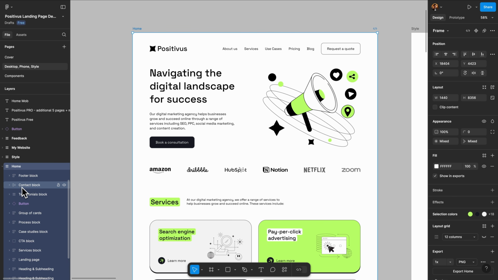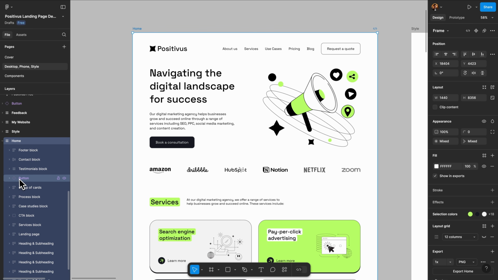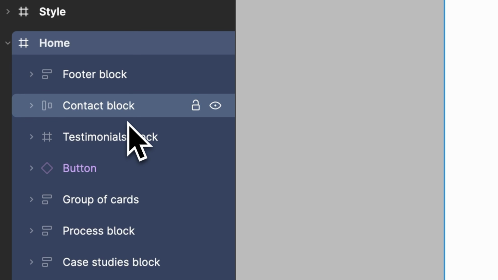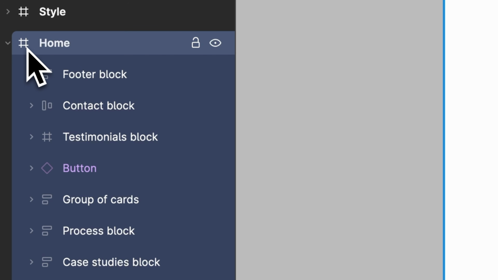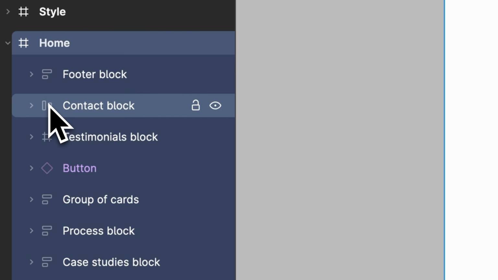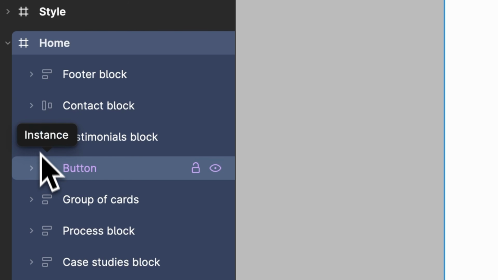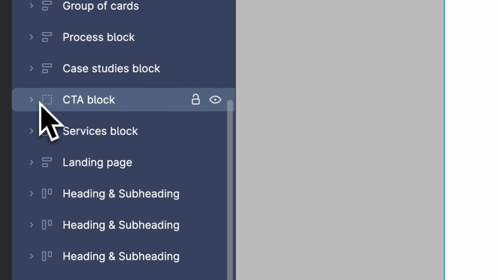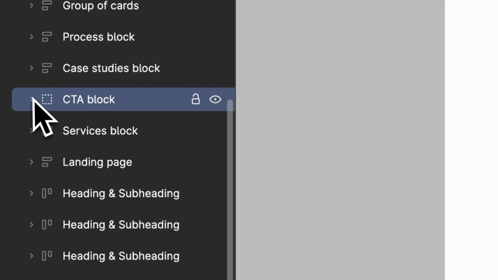We have footer block, contact block, testimonials, we have this button, group of cards, CTA block, and each of these elements has its own unique icon. Because in Figma, each element is represented by a unique icon. For example, here is the frame icon. These are the auto layout icons, which we'll discuss in a few minutes. And then again, we have a frame. Here we have an instance of a component. We'll talk about components as well. Then here we have a group, so we can quickly understand that here we have a group of elements.